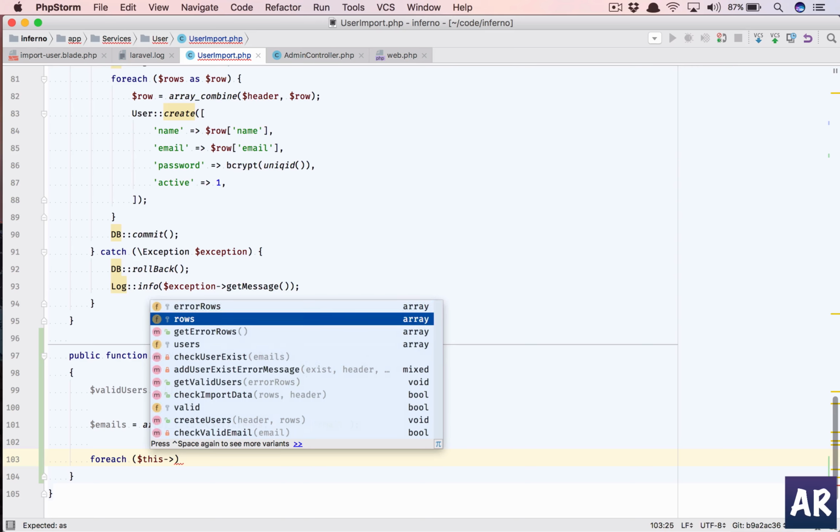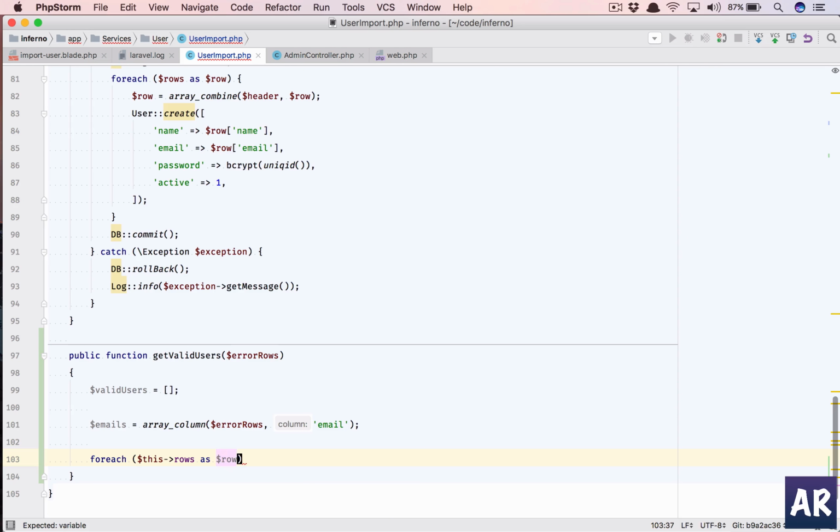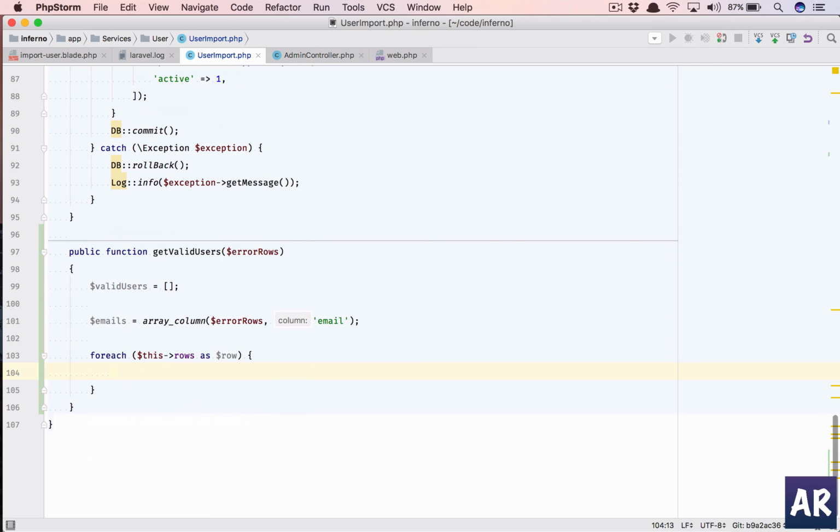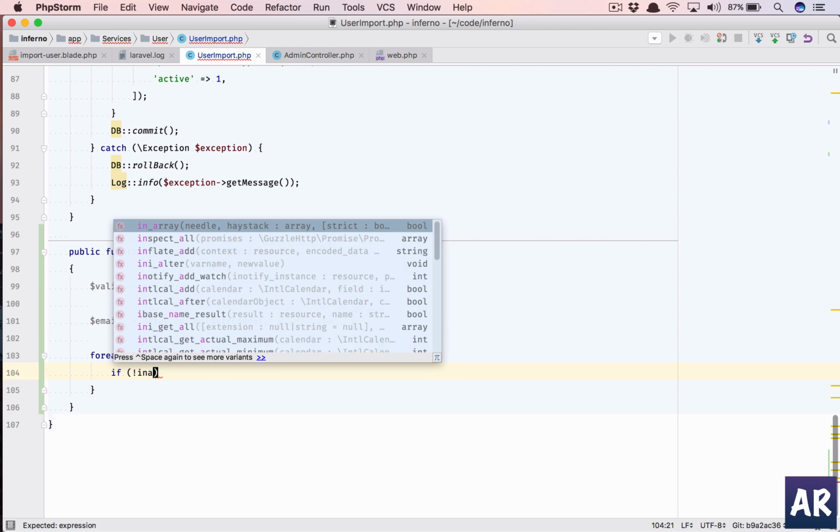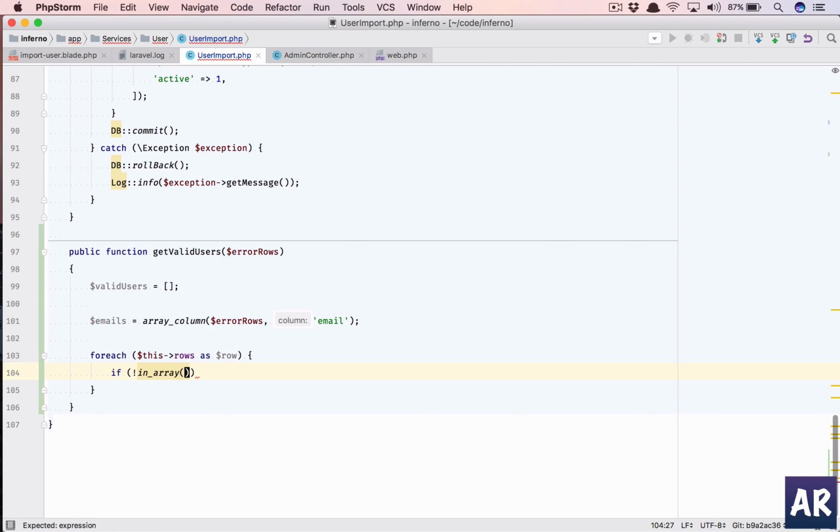This rows as $row. Okay, and we are going to check in_array. What we say is, $row email should not be present in what, in $emails, right? That's the array in which we are going to get all the emails. So yeah, that email should not be present in that. If it is not present, that means it is a valid user.